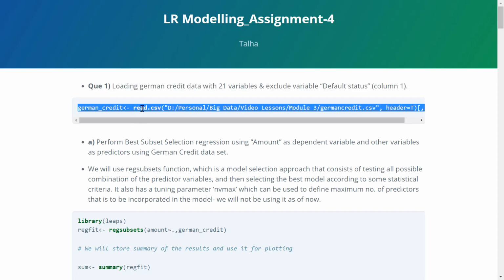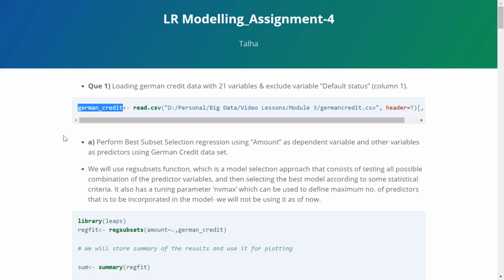So we will use read.csv function to read our file and then store the data frame in a variable called German_credit. Now to exclude the default status variable, we have used subset function and have put the column number with a minus sign, which means we want to exclude this column. Now let's move to part A of question 1.